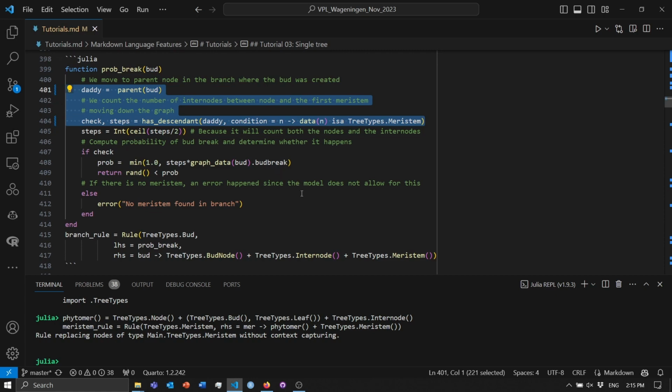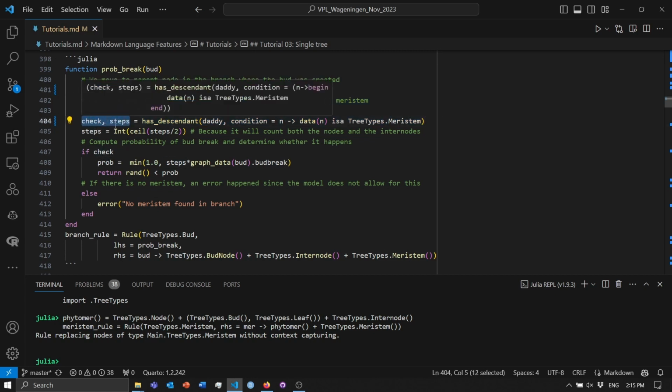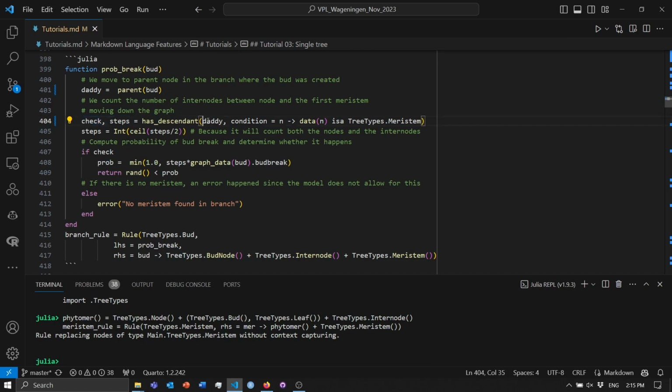Yeah, because I don't have visualization here. And the check: the has descendant function assumes that the parent exists, because otherwise you don't have descendants. Now what can happen? Has descendant is going to return true or false, and then as a second argument it returns the number of steps that it takes to reach the true node.